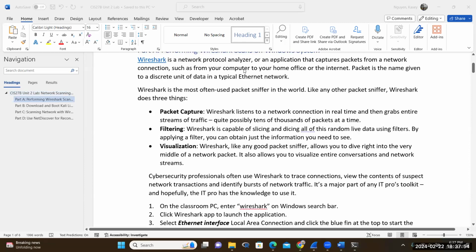So Wireshark, its purpose is these three things: to capture packets, to filter, and to help you visualize. Capturing packets will help us in detecting malware, detecting irregular traffic or anomalies, detecting attacks. So it is helpful just to monitor your network in general.